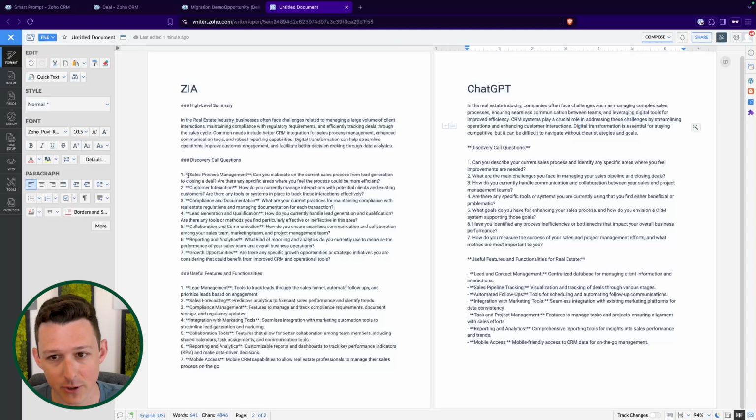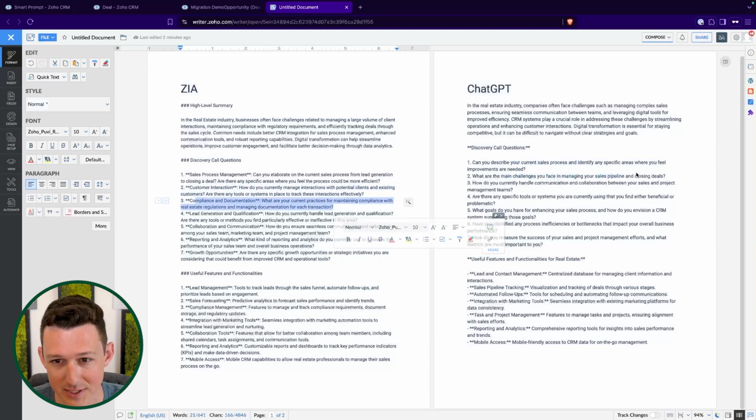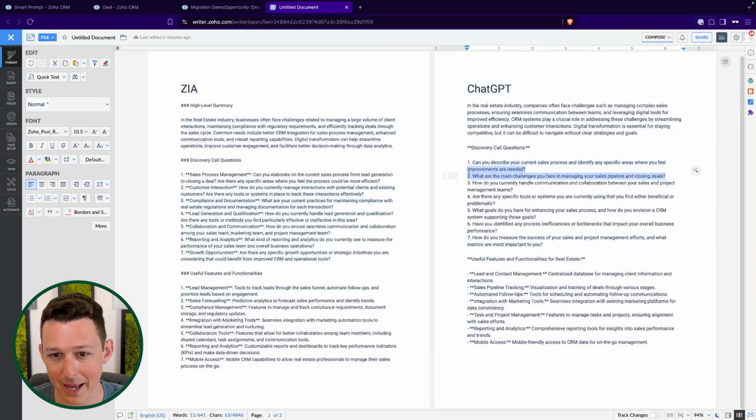As we get into discovery questions, like, hey, can you elaborate on your current process? Can you describe your current process? Where are you having issues in your pipeline? This one does focus a little more on communication and compliance. So this has two questions on pipeline, whereas this one just has one. But again, that's not really better or worse.